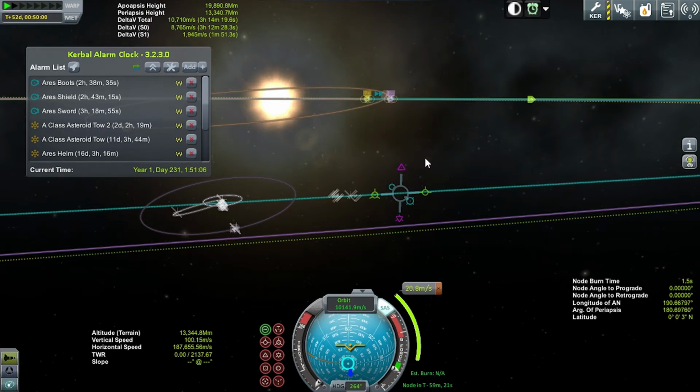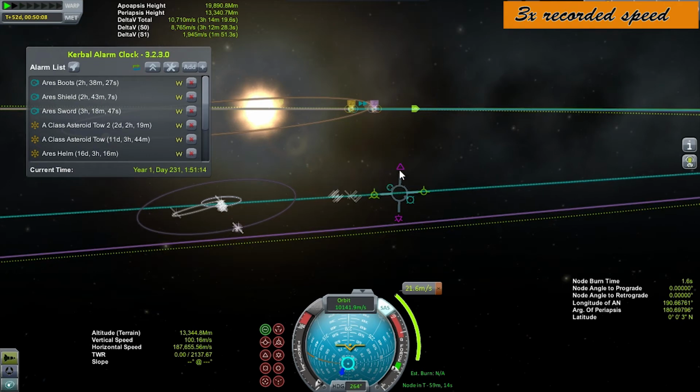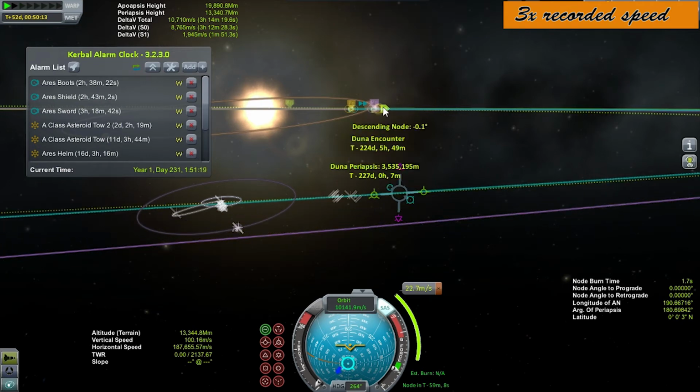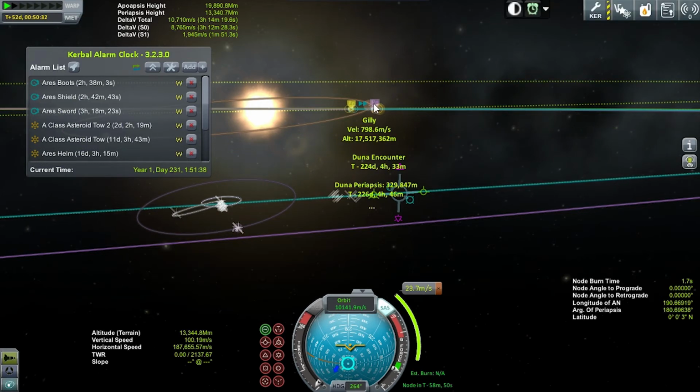Yeah, it looks like 11.5 is the best I'm going to do that way. My descending node is 0.1, so if I push up a bit, there we go. With some adjustments on our orbital approach here, I can get myself down to 329K over Duna. That'll put us in a much better position to see if we can aim for an aerobrake with this. And that's just a little 23.7 meters per second burn. So we'll get that set up.